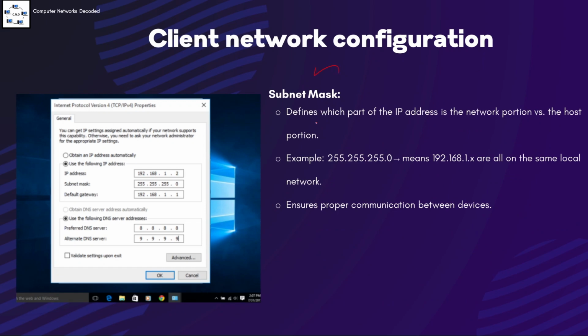So what is the subnet mask? A subnet mask defines which part of an IP address is the network portion versus the host portion. For example, 255.255.255.0 means that 192.168.1.x are all on the same local network. It ensures proper communication between devices. So this is where we configure the subnet mask.